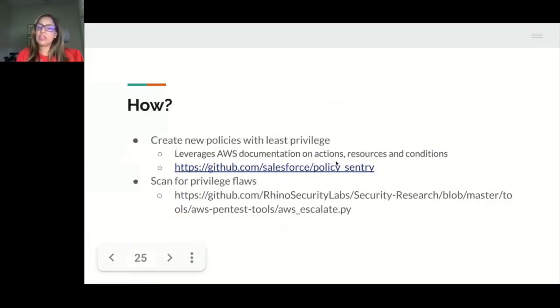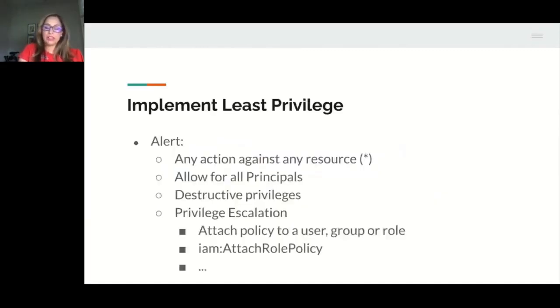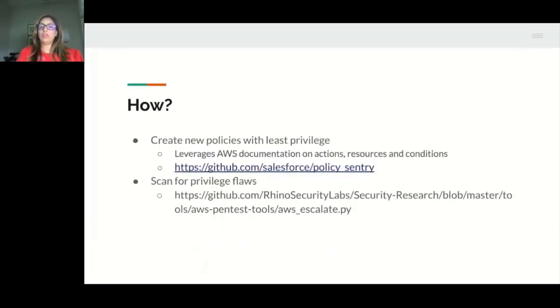It leverages AWS documentation on actions, resources, and conditions, and you can set up automation so that when your teams are creating policies they use this tool, so you're automatically creating new policies with least privilege, which is a good thing to do. Now, say you have a lot of policies already out there. You want to scan for privilege flaws, and one of the tools is by Rhino Security Labs called AWS Escalate. That'll look for things like attaching policies, like attach role policies, and flag those. So that's your second guardrail.